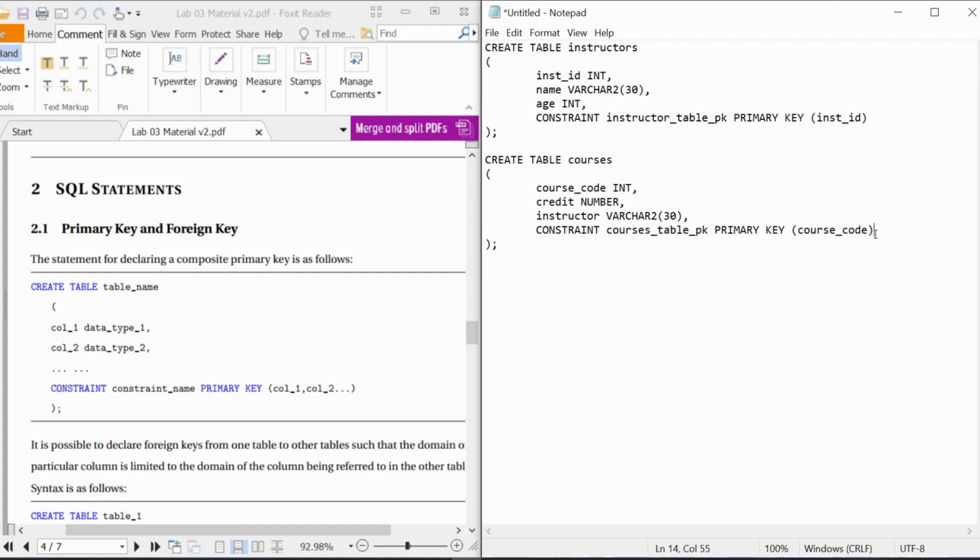Another important thing about constraint naming is that you cannot use the same name for multiple constraints. Basically, you cannot use the instructor table pk name again for some other constraint on your other tables. This would be wrong, because in this case we are naming two different constraints with the same name. So this would not be correct. Anyway, we have created primary keys for our two tables. Now let's see how we can create foreign keys.